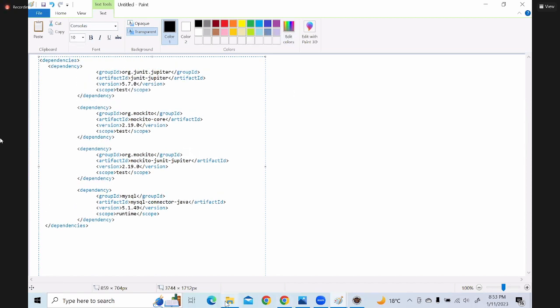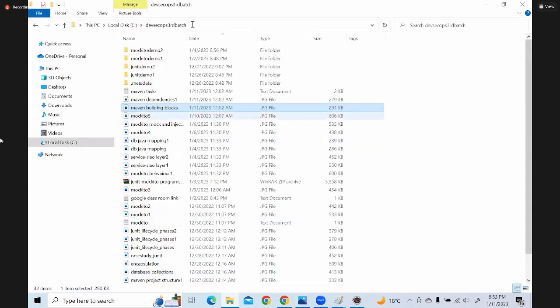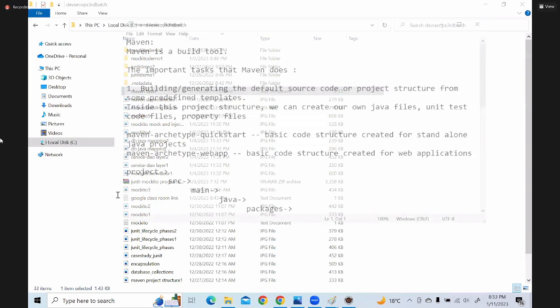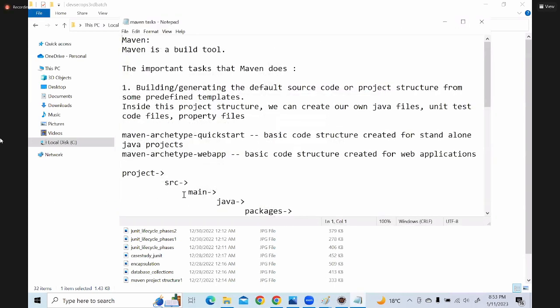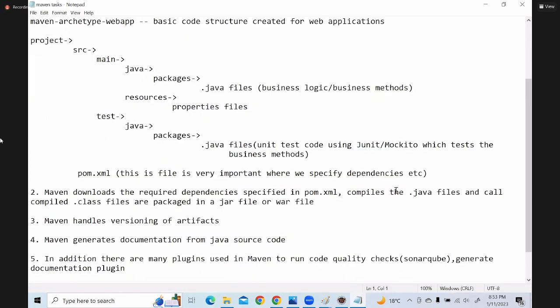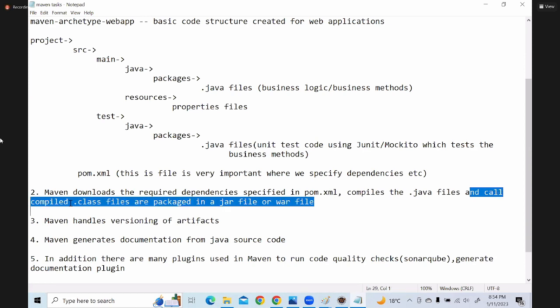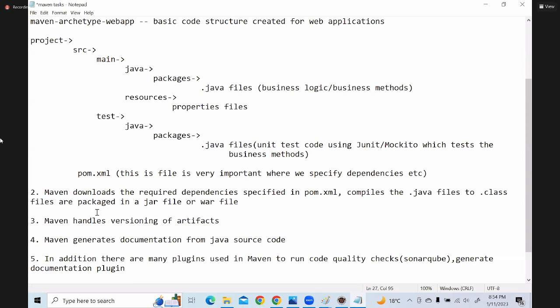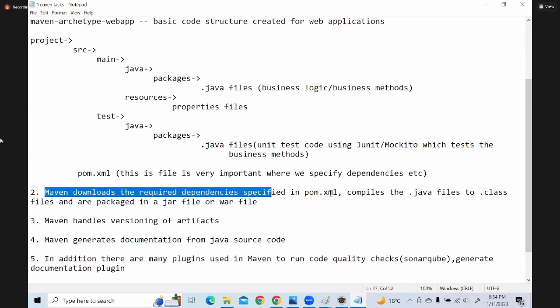As I told you yesterday, Maven downloads the required dependencies specified in POM.xml, compiles the .java files to .class files, and they are packaged in a jar or war file. This is what it does. If you see this statement, Maven downloads the required dependencies specified in POM.xml.